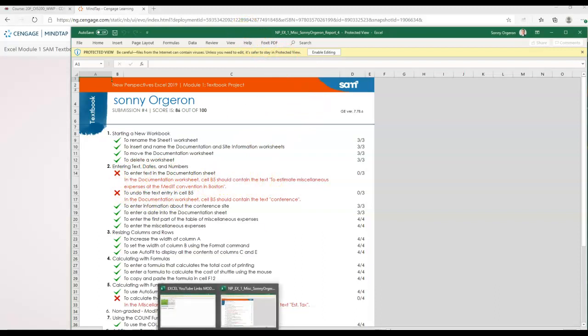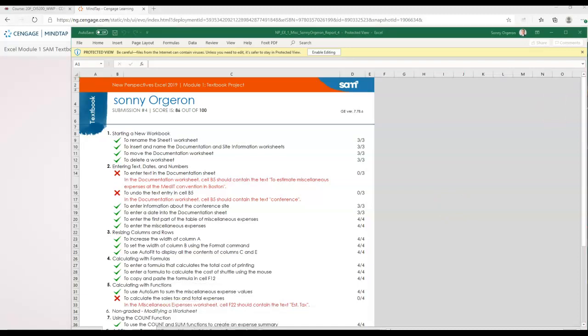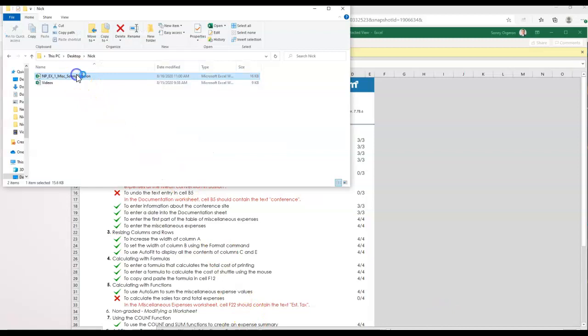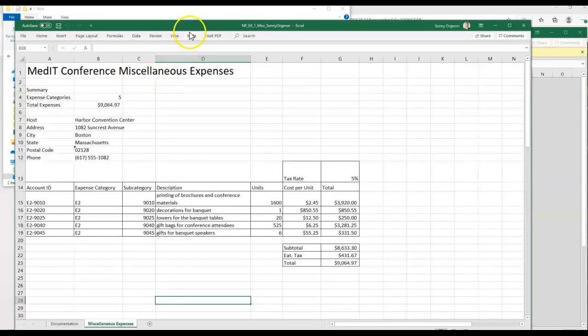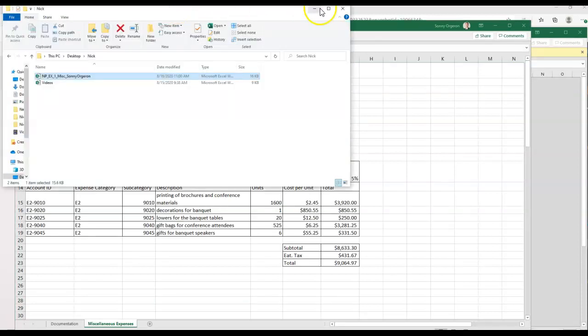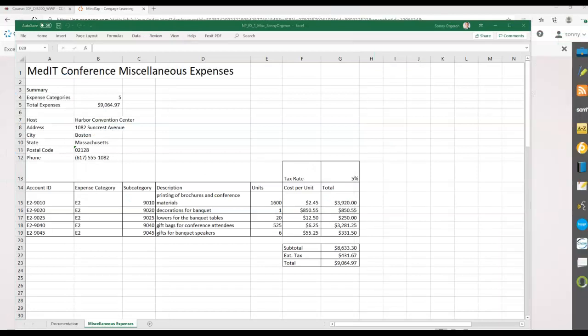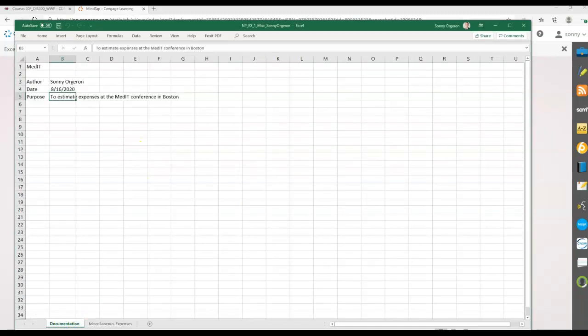Okay. So what I'll do is I'll reopen my worksheet. And then I need to make sure I have items spelled correctly for sure. That's one thing. And maybe some of the things I copied and pasted into it. So in the documentation worksheet, cell B5 should contain to estimate miscellaneous expenses. Okay, so I see my issue right now. I didn't have to estimate miscellaneous expenses. Okay, I'll make this correction.